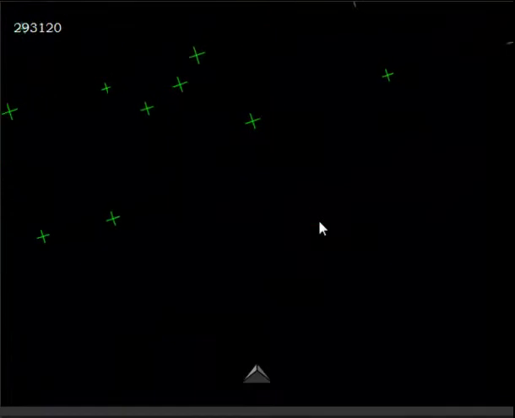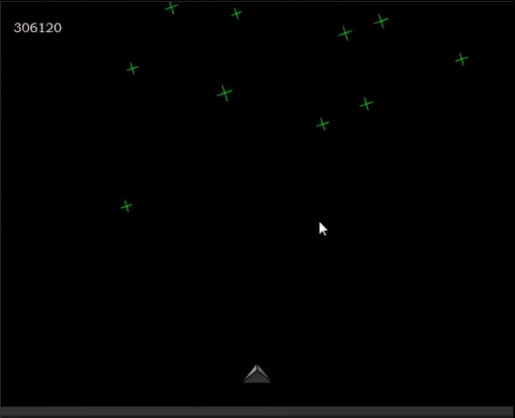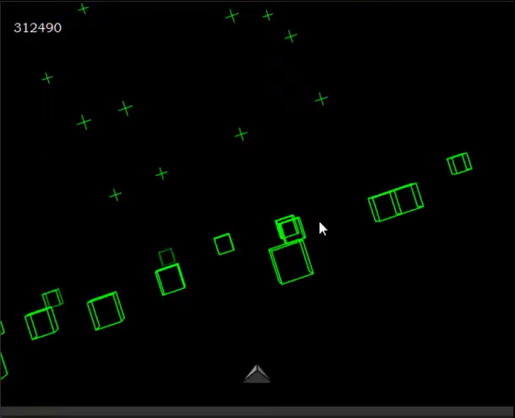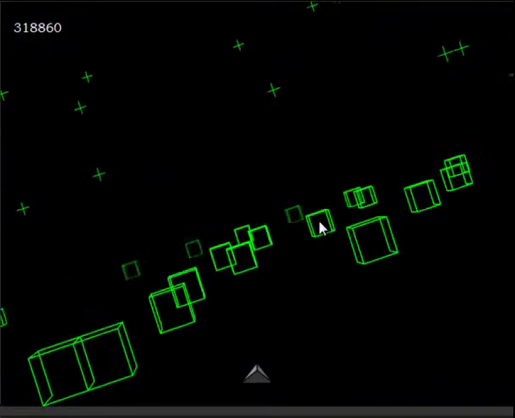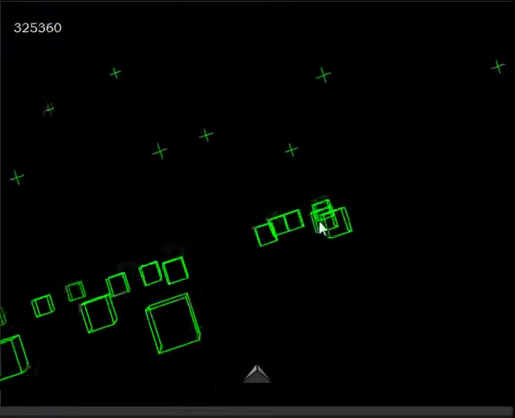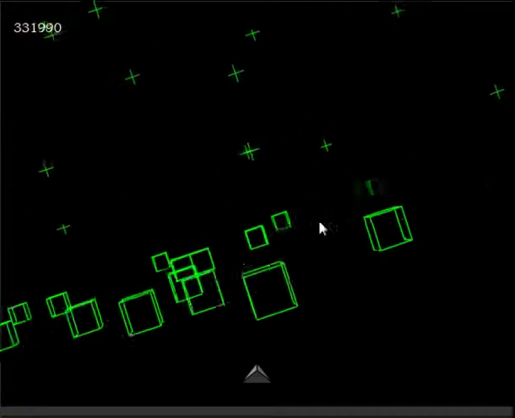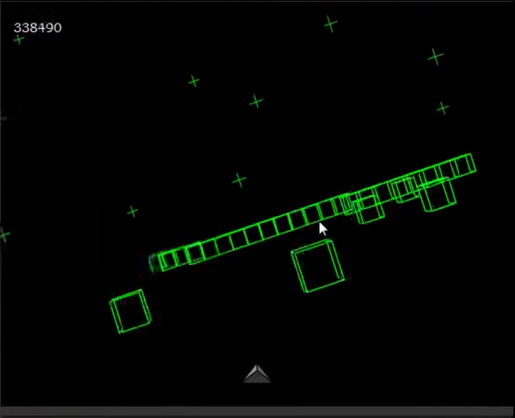So yeah, that's really how you do it. So just go through that little hole and then hold down the right arrow key button. And then you'll be invincible.